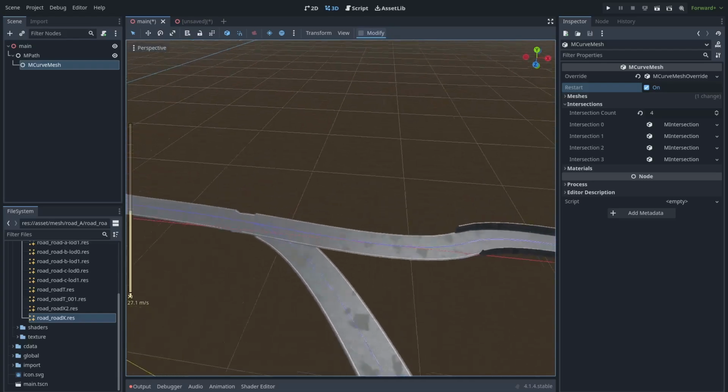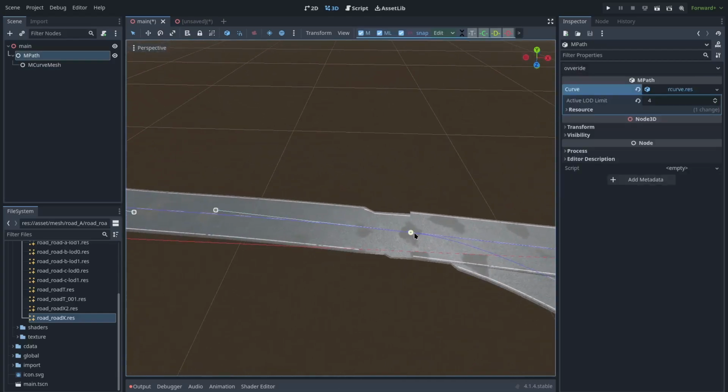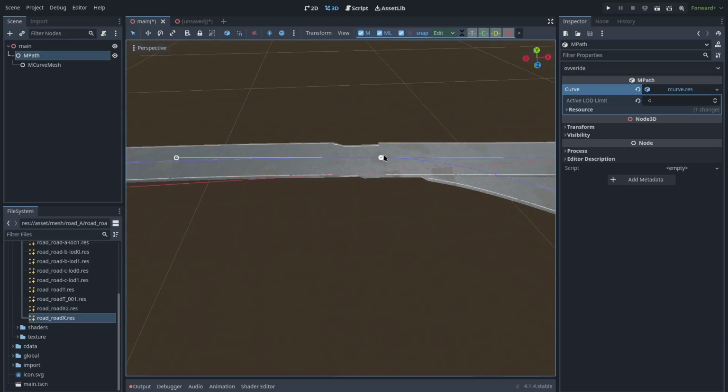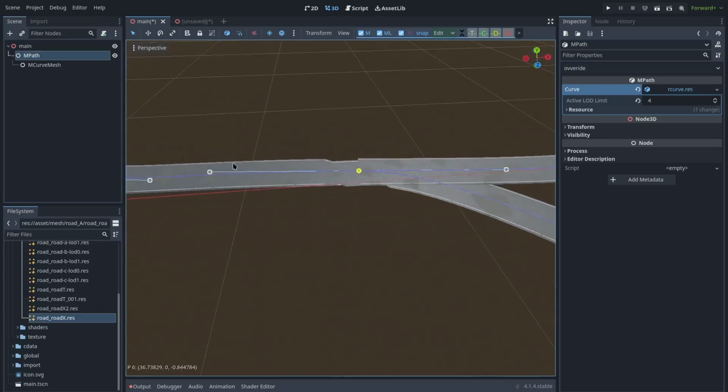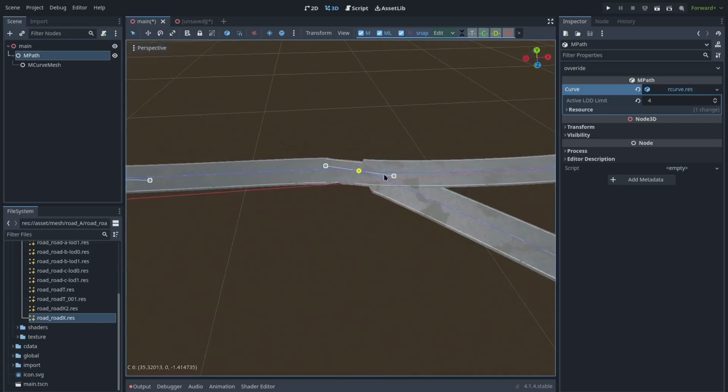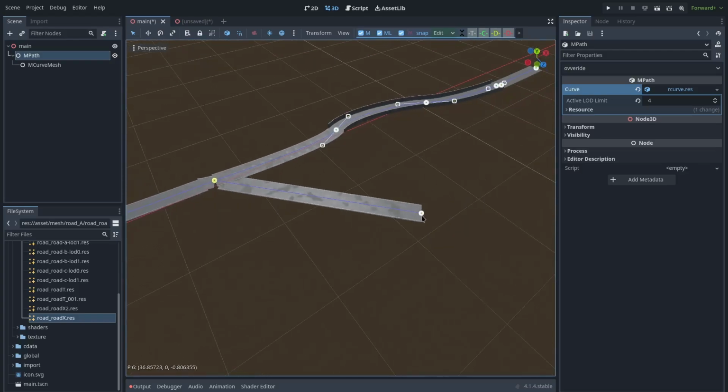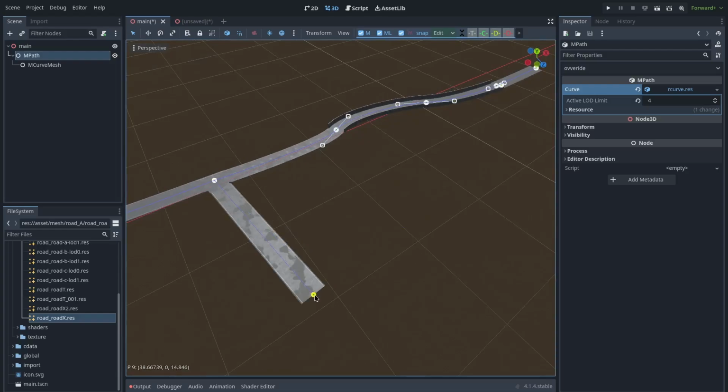Now here I have the intersections, but you can see I have a really distorted mesh. The reason for that is that the intersection mesh works best if the curves approximately match their output sockets. First, I collapse the handle of this point, and then I rotate the road so it gets less distorted.